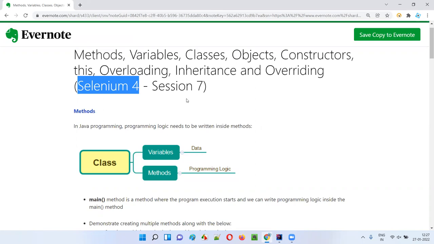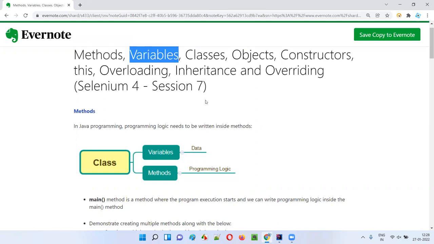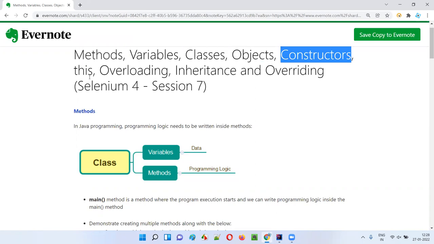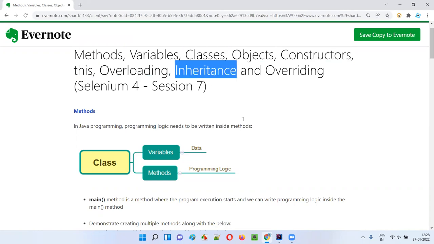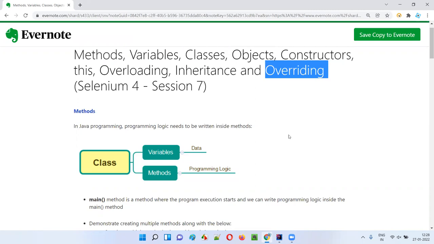In this session, I am going to explain and practically demonstrate different topics in Java, that is methods, variables, classes, objects, constructors, this keyword, overloading, inheritance, and finally overriding. So let's get started. First of all, I'll explain about methods.